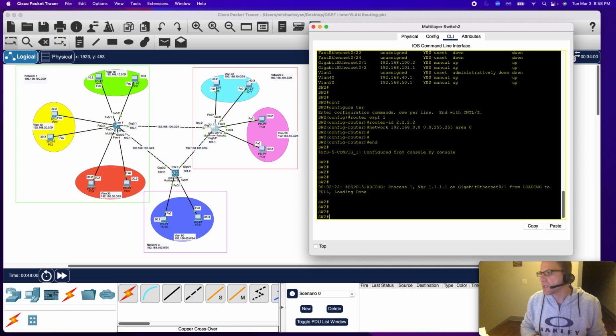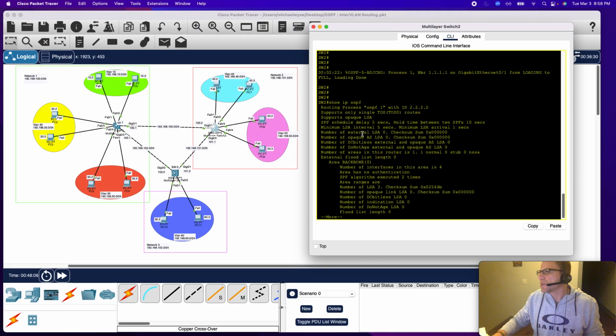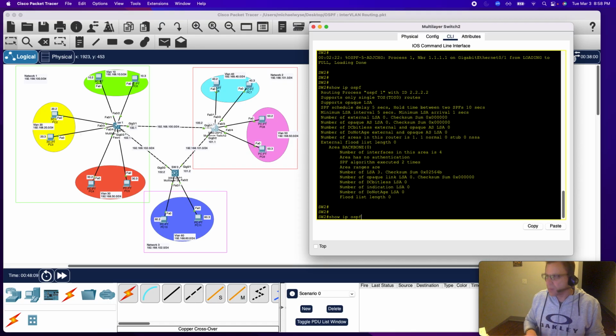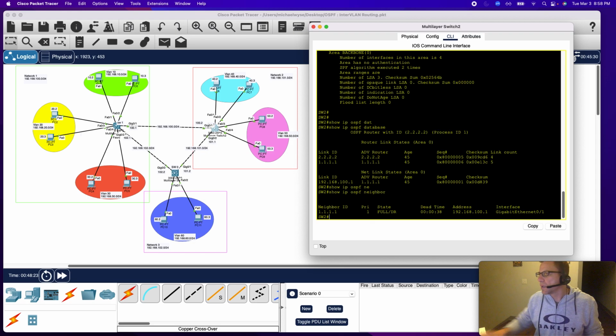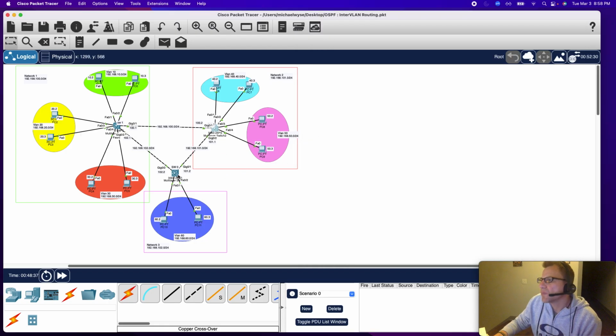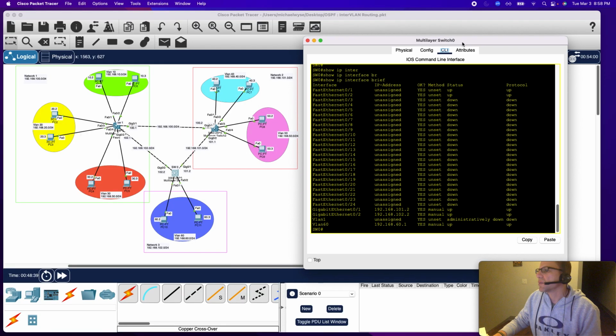So we can show this by doing a show OSPF. You can see the 2.2.2. Let's see in the database. Now you can see 2.2.2 and 1.1.1 in the database. You can also show neighbor, and since I'm in the 2.2.2 switch here, it's showing my neighbor is over here. So we know we got that loaded to full, and then we can just do it one more time here and we should be all set.